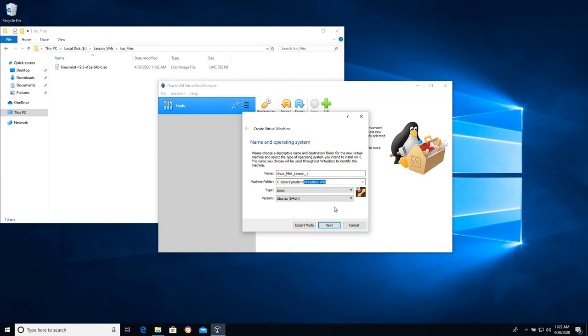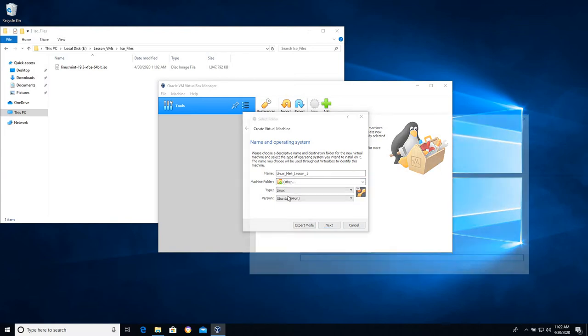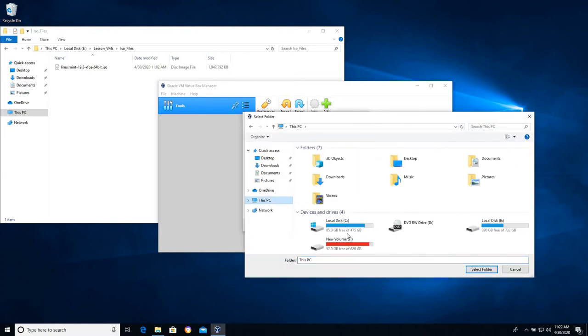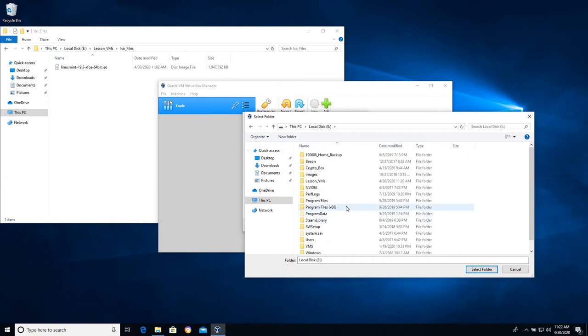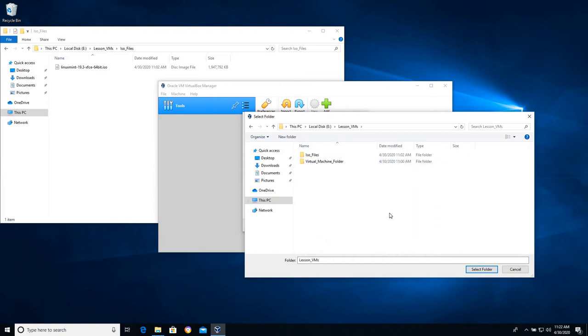Now, my C drive was kind of running out of space, and that's where my primary operating system resides. So I try to keep virtual machines off of there unless I know I'm going to be using them a lot. So let's go ahead and choose that E drive that we created. And it is under the Lesson VMs, Virtual Machine Folders. Now we'll get to that ISO files here in a minute.